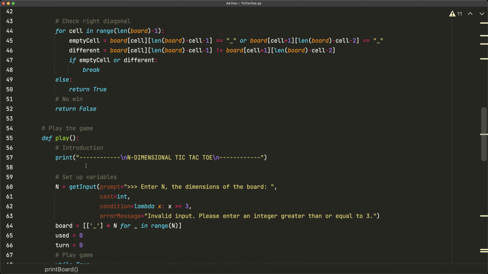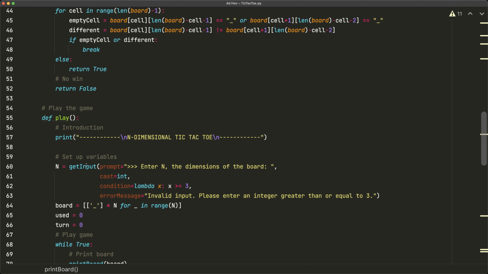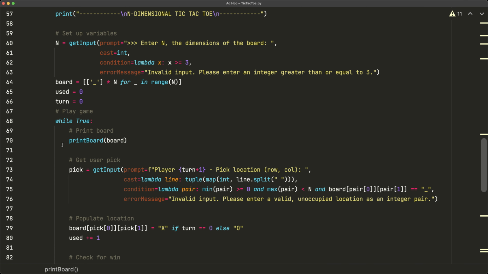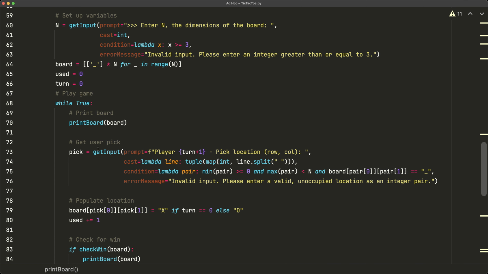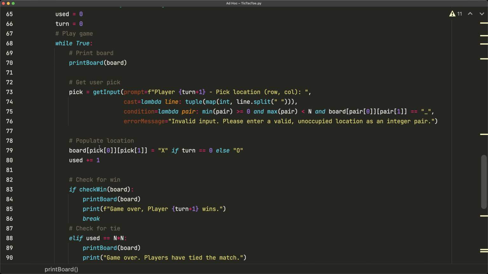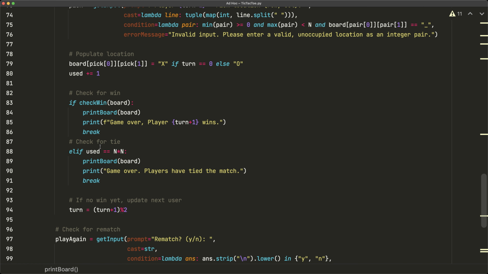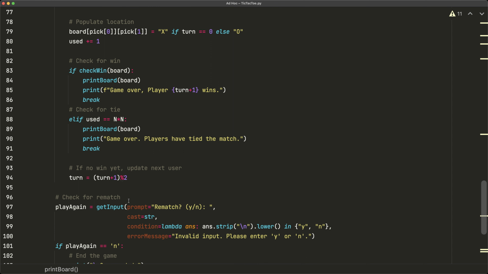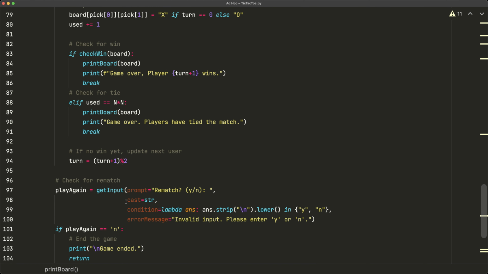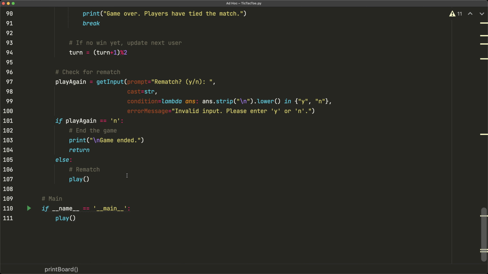And then we incorporated our main play function. So here we got our variables that we needed, and then we played the game. We kept getting user input. We populated the required locations. We checked to see if any player won. And we also checked to see if there was a tie. If no win was there, we updated for the next user. And otherwise, if there was a win, we broke out of that loop and asked to see if there was a rematch that the player wanted to do.